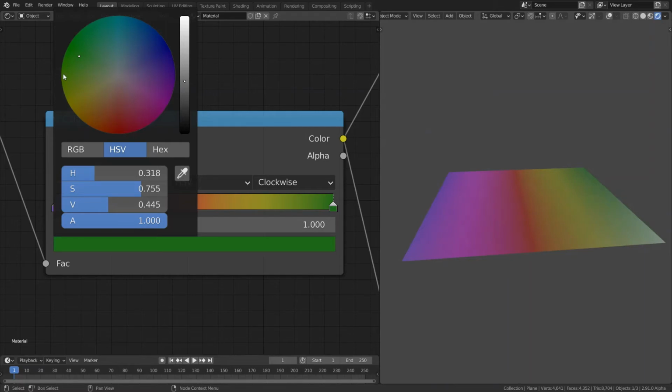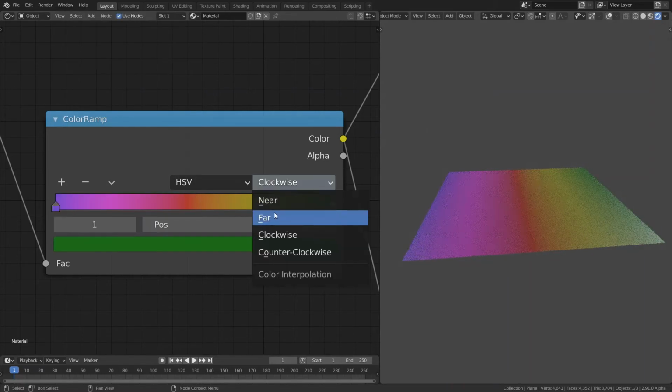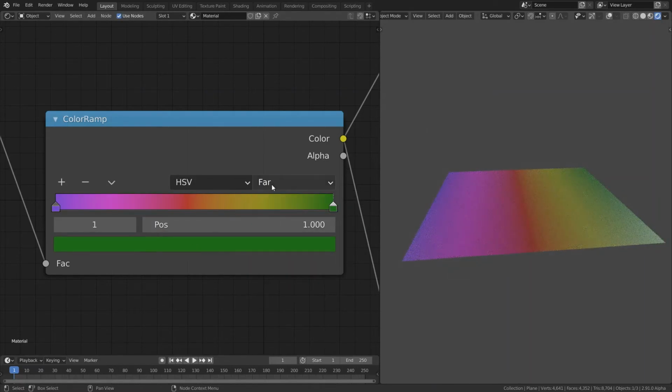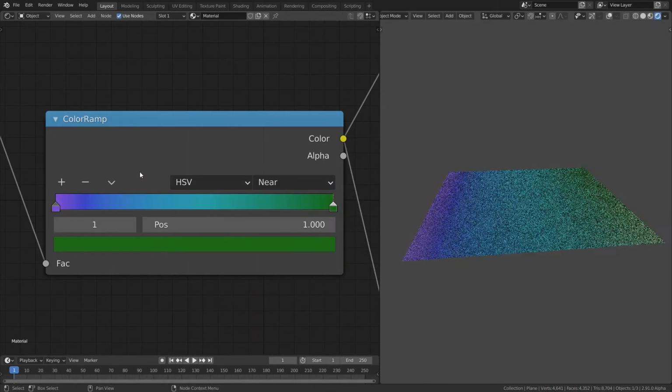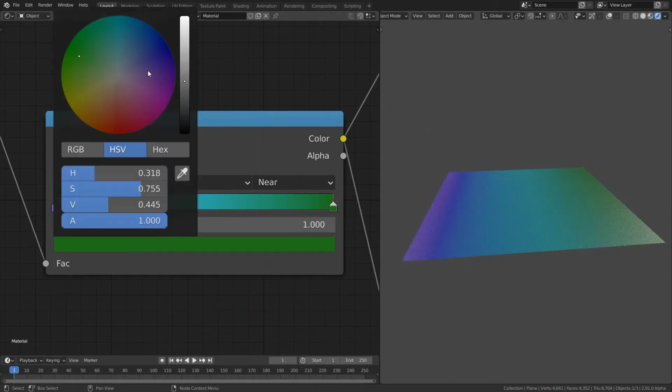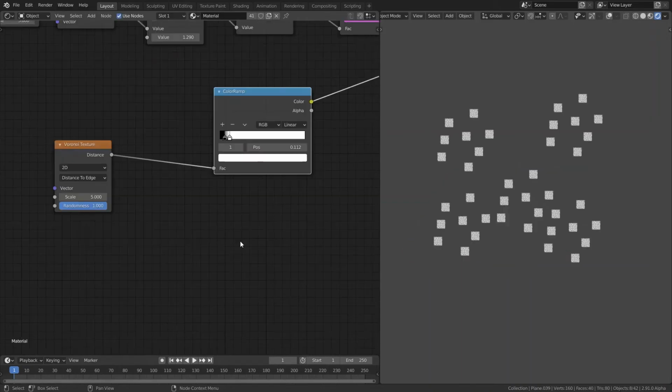Now, in this case, this one is further. So if we set it to far, we'll get the exact same result. Well, if we set it to near, we'll get the same result as if we had just chosen the counterclockwise mode. Let's look at a few examples of how you can use a color ramp.